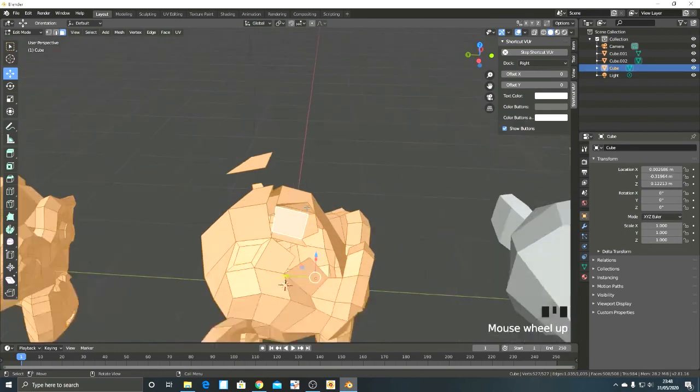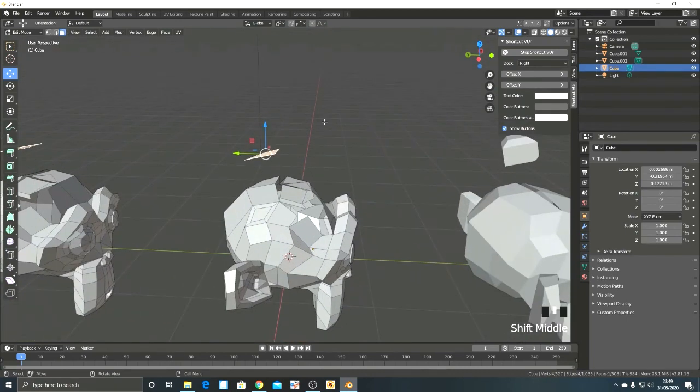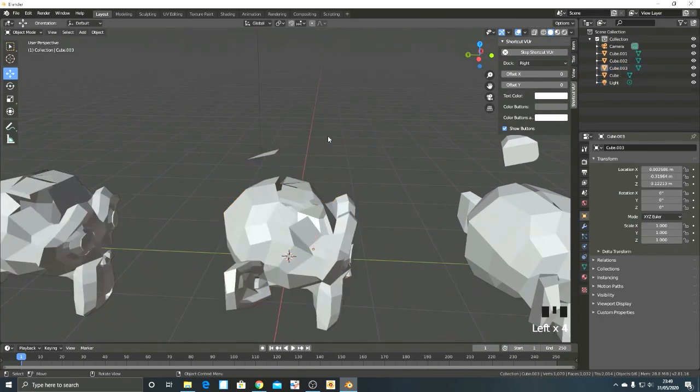How do you make something that is part of this split apart? Press P and by the selection, boom, it's now a different object.